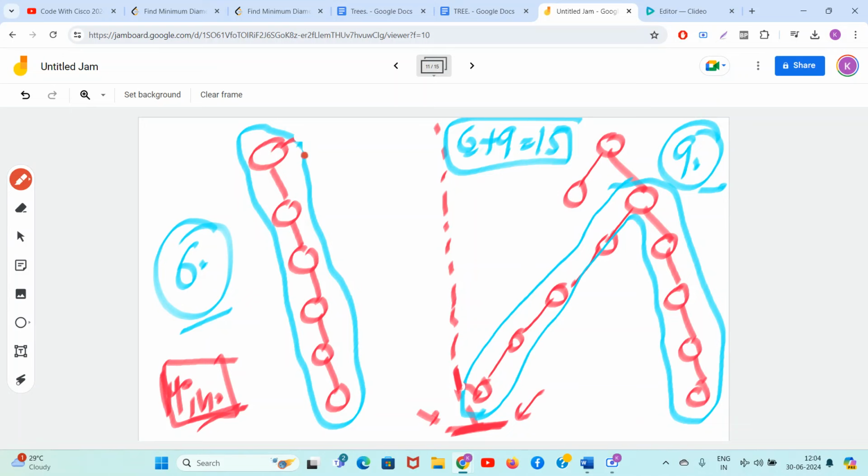Use your common sense, guys. For the first tree, this is the longest path. For the second tree, this is the longest path. Now, what to do? How will you join it so that the longest path becomes the smallest possible? One option is I take any endpoint and join with this endpoint. This is wrong, because if I join the endpoints, the total length will get added. 15 is the bigger number. I want a smaller answer.